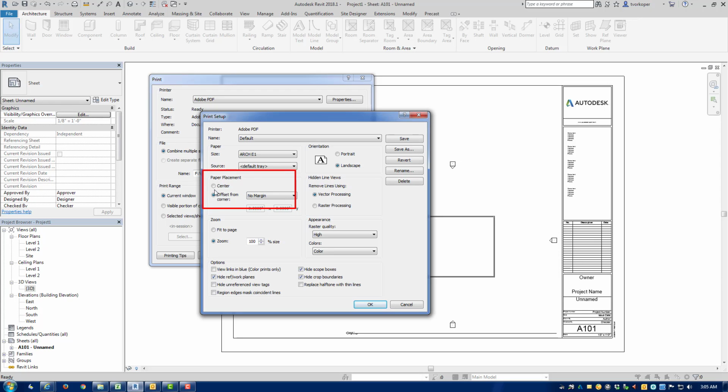Next, we're going to want to center our plot on the hard copy paper. Next, we'll want to not do a vector, mainly because we have color. If you have any kind of color, you'll want to use a raster processing. And finally, the appearance: raster quality high is good, and I always do color just in case I have color. It'll print to color.